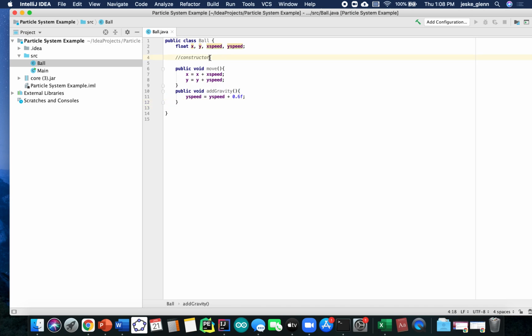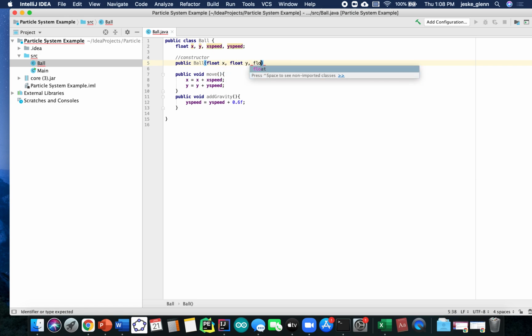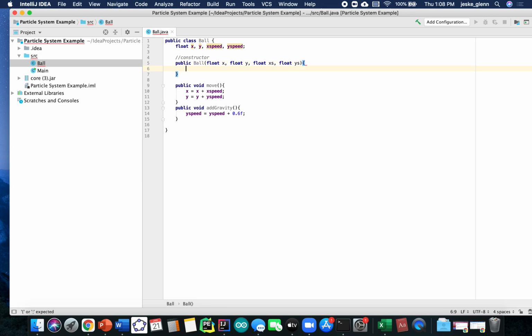Then let's go back and add our constructor now, because now we've got the correct data type. So now I'm going to say public ball, and I'm going to initialize some inputs: x, y, x speed, y speed. And I'm going to set them. Wow, this is going well. Okay, there we go.